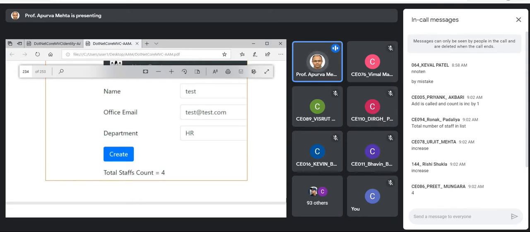In the mock staff repository, we have a default list with 3 members. So those 3 members plus the 1 you are adding. Whenever you add a new member, you will always see the count 4. Is this point clear?